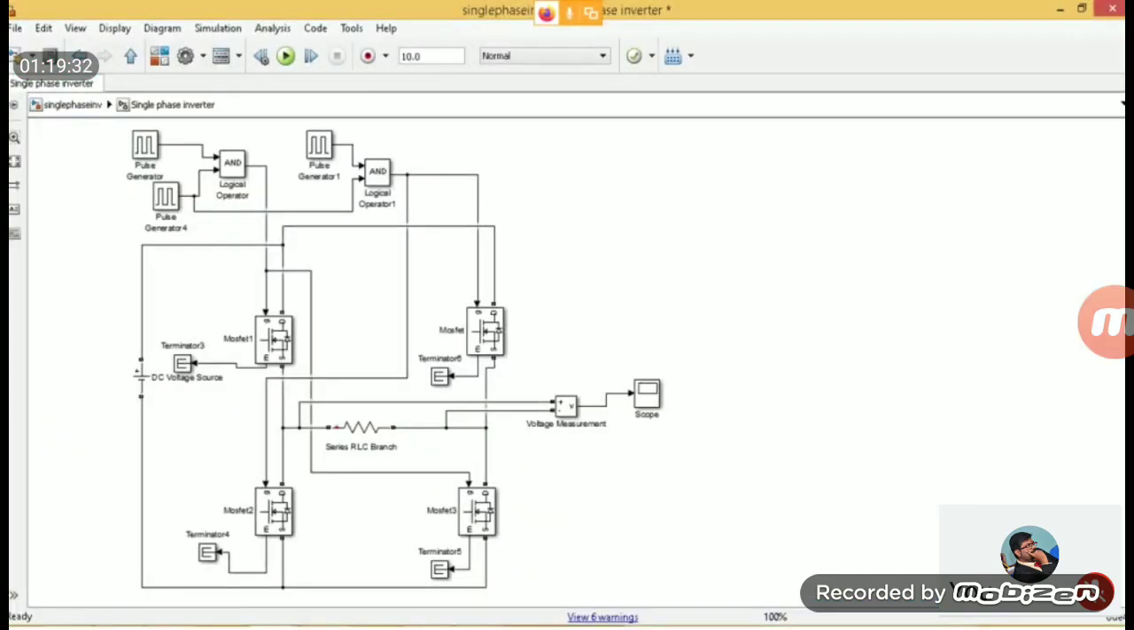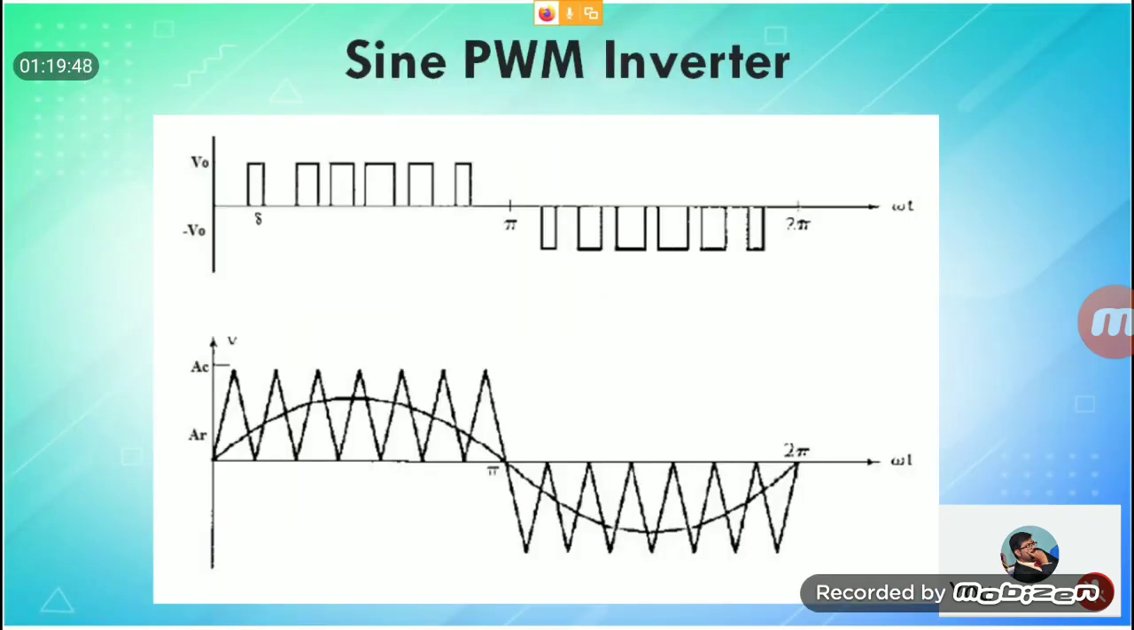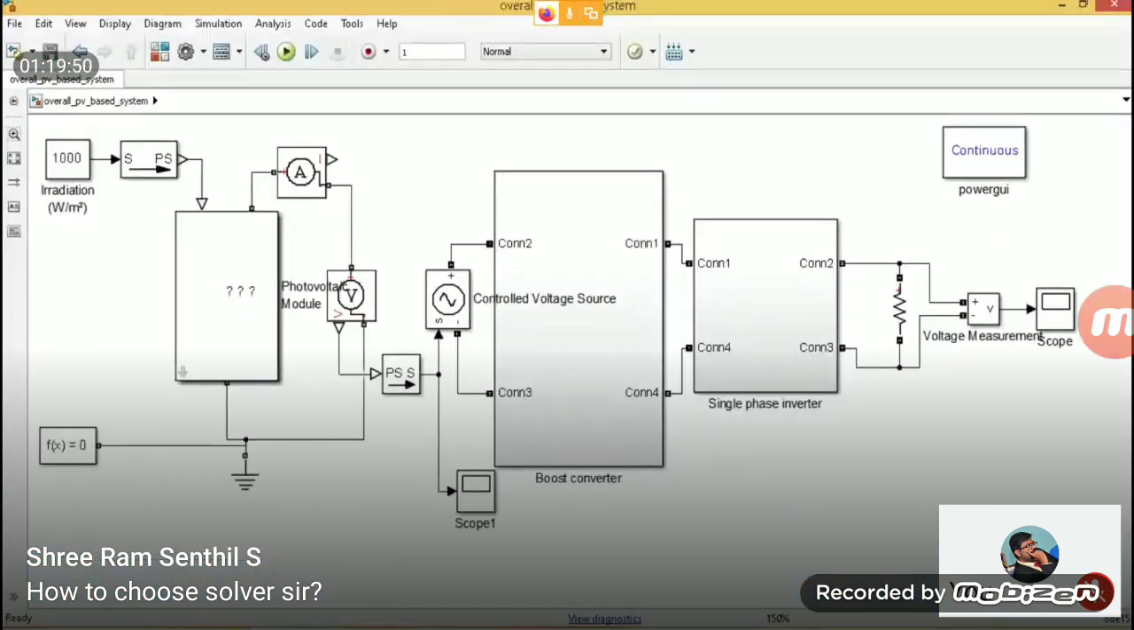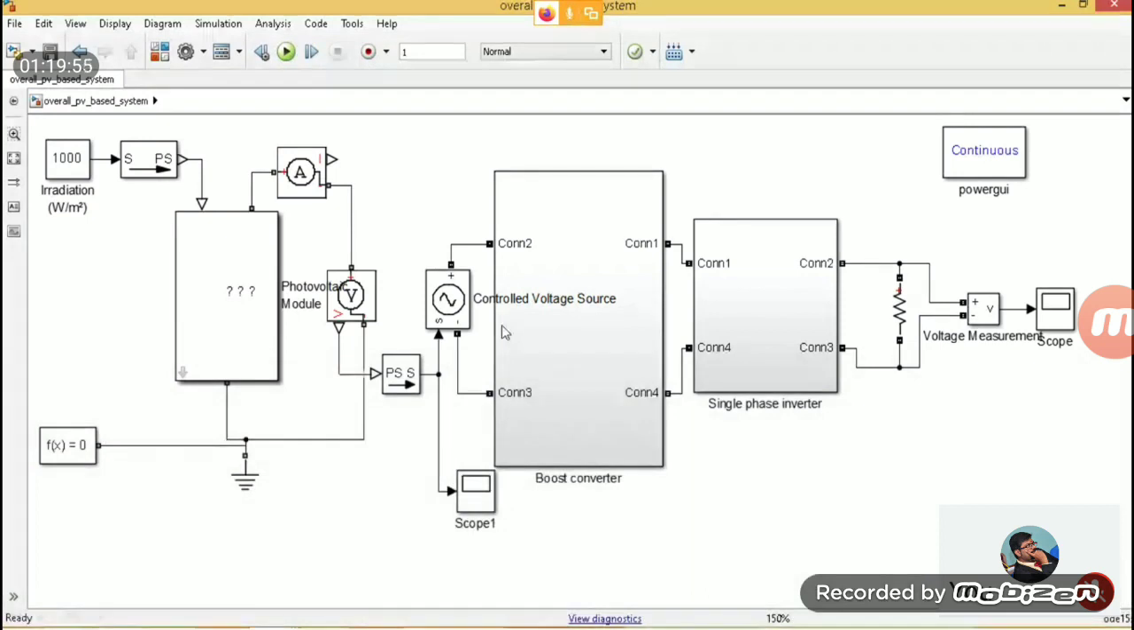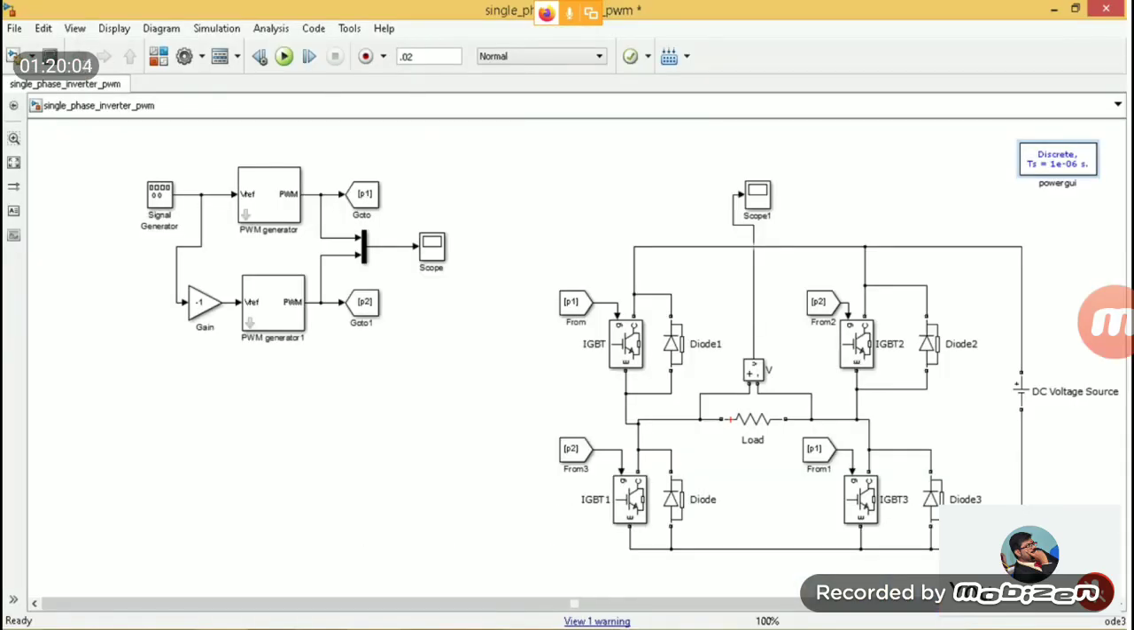In the basic inverter circuit, we all know that you have 4 switches and a DC source. In our case, this DC will come from the buck boost converter. Since time is short, I can go to our circuit, where you can clearly see a solar panel. From the solar panel it is given to the boost converter, and from the boost converter to an inverter circuit. The inverter which we use is a sine PWM inverter.